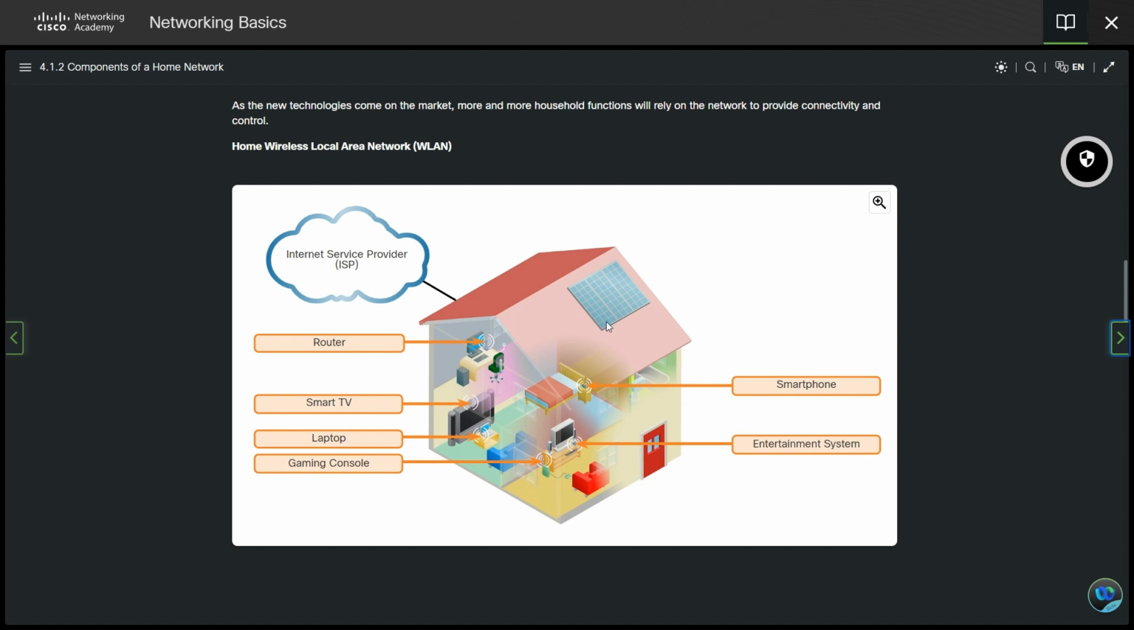Home Wireless Local Area Network (WLAN). This image shows the system in a house: the internet service provider (ISP), a router, a smart TV, laptop, gaming console, smartphones, and entertainment system.